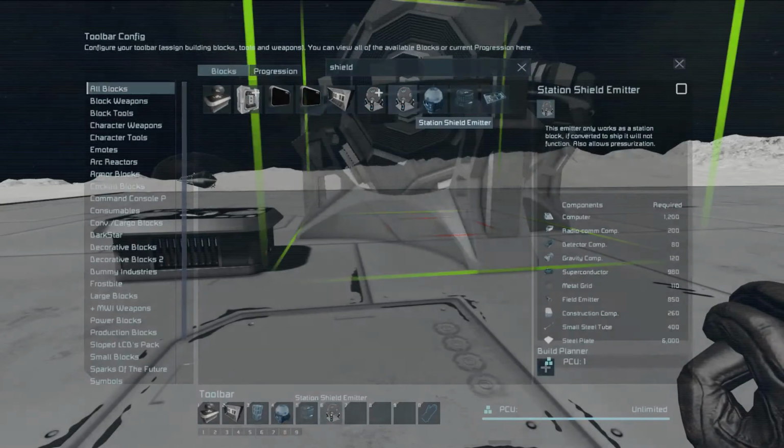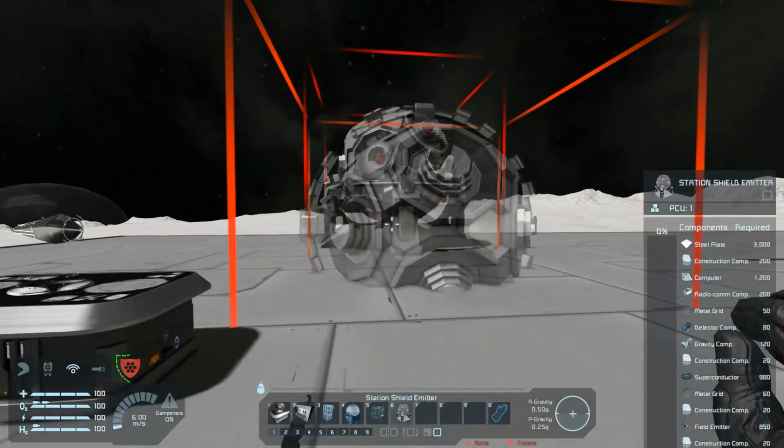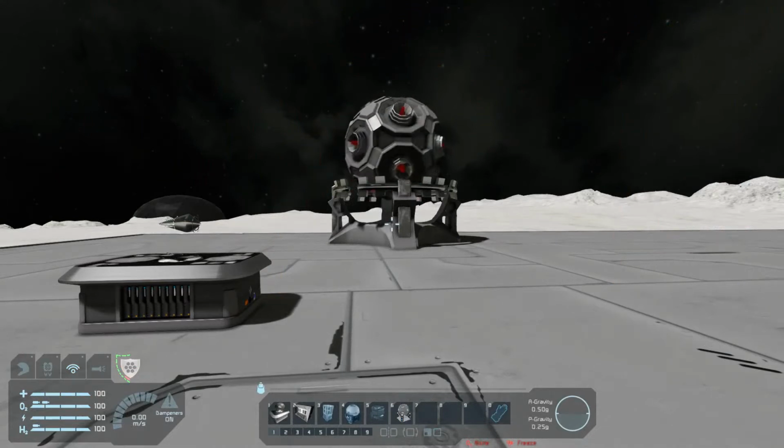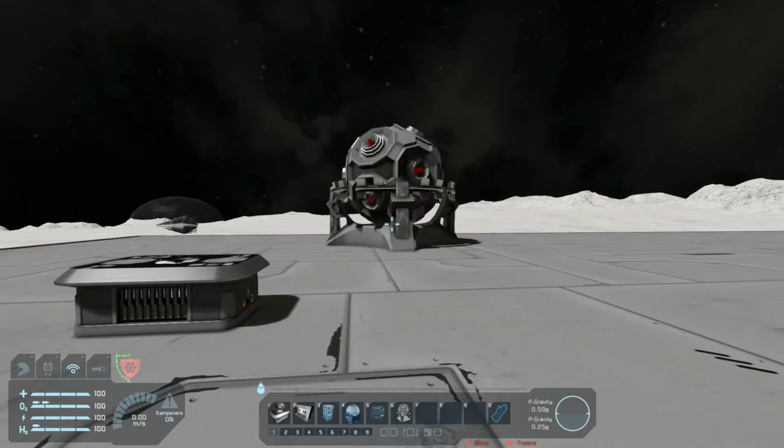And let's grab a station emitter. So put a station emitter down. Now if you look down on the bottom left hand corner, you see that flashing box right there? The shield is charging right now, but it's not a lot of power for it.